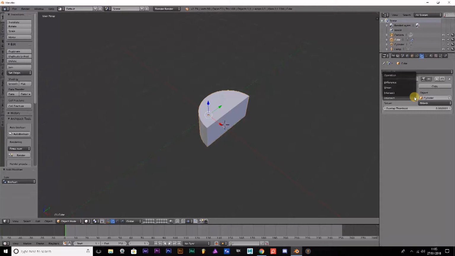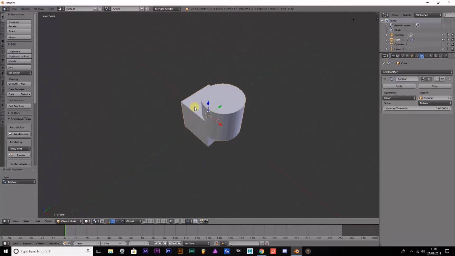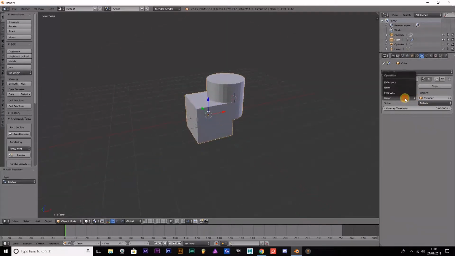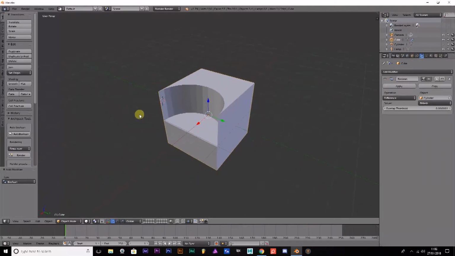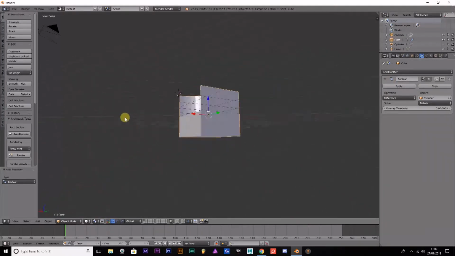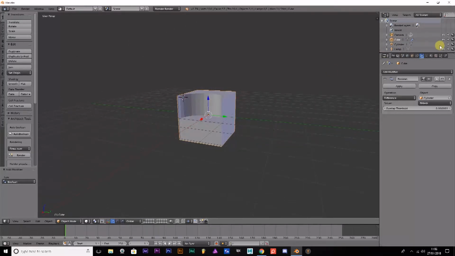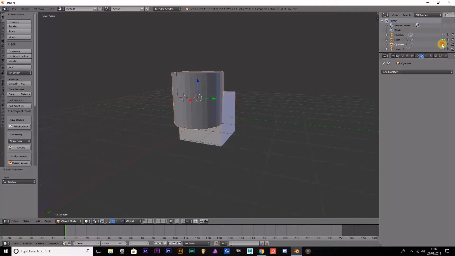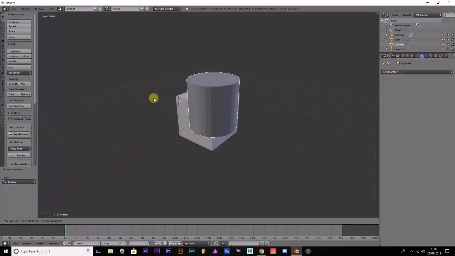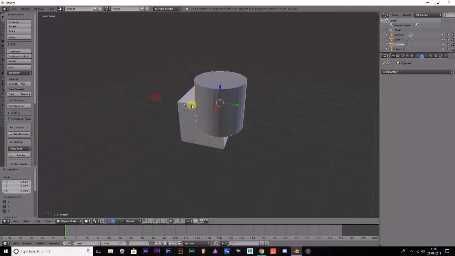You can also change from intersect to union, which joins it together, or you can use difference, which cuts the cylinder, or cuts a hole in the object. You can also move the cylinder around if you want to, which you can't do when it's hidden. So we'll do this, and you can just move it like that, left click.